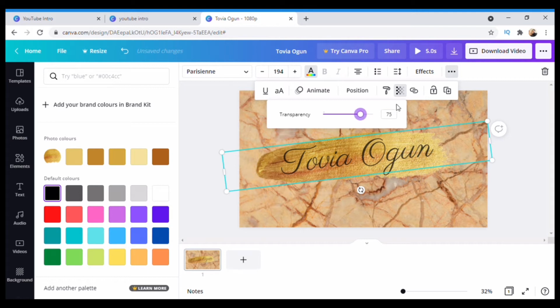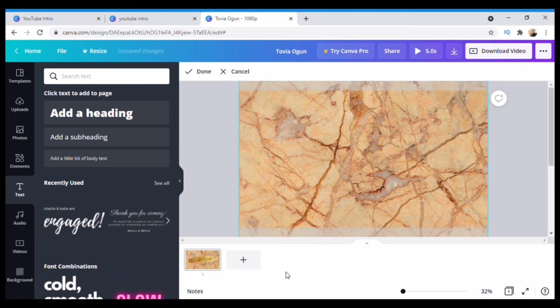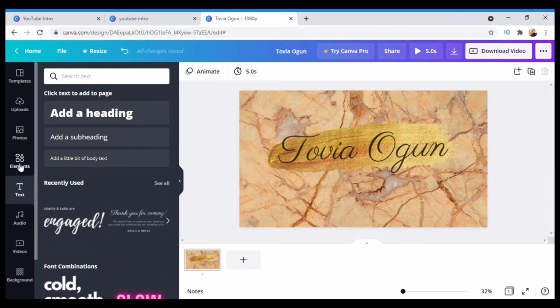Yeah, I kind of like it that way. So I like what I see right now. Okay. Now you want to go to the part that says elements.